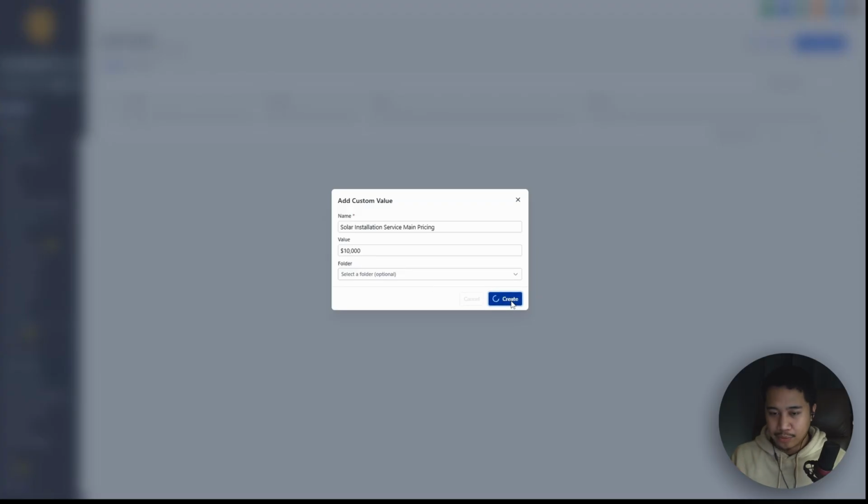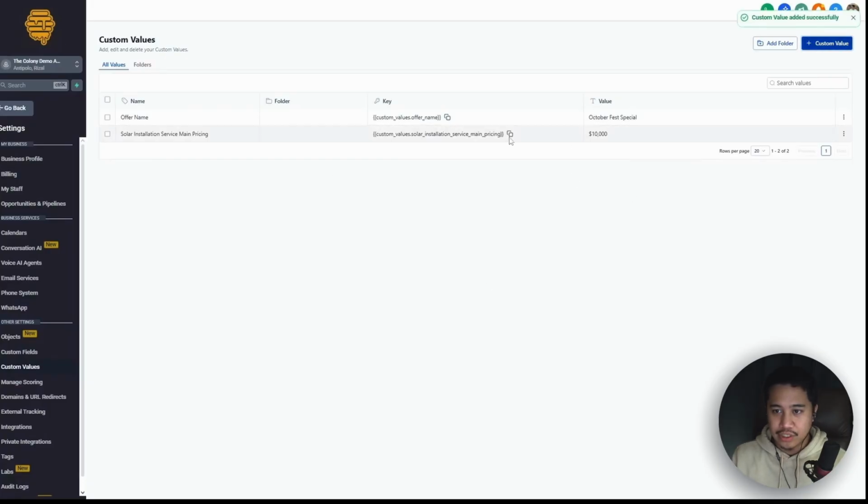And now from the dashboard or from this screen, makikita mo na nag-exist ang isang custom value na solar installation service main pricing. Ito yung key na custom value niya, kumbaga. Yan yung ika-copy mo and ilalagay mo across the board. And as you can see, yung value niya is $10,000.